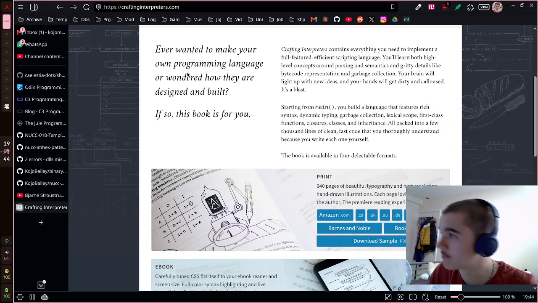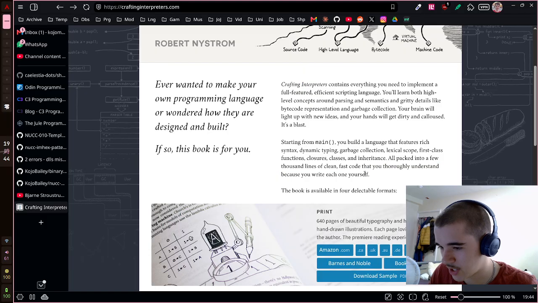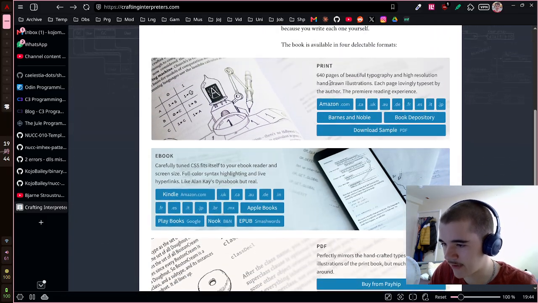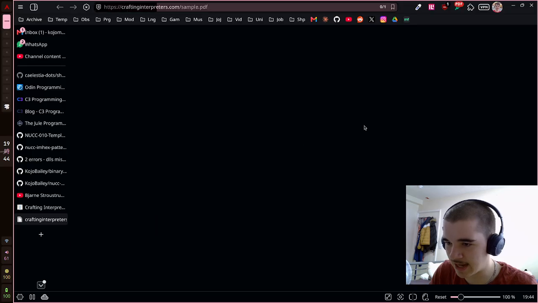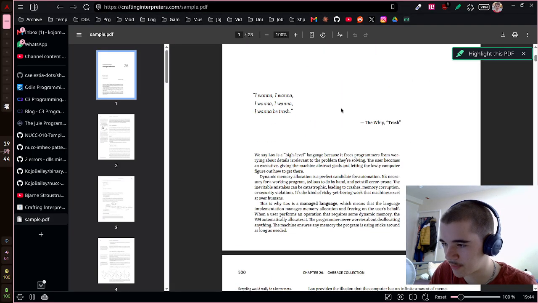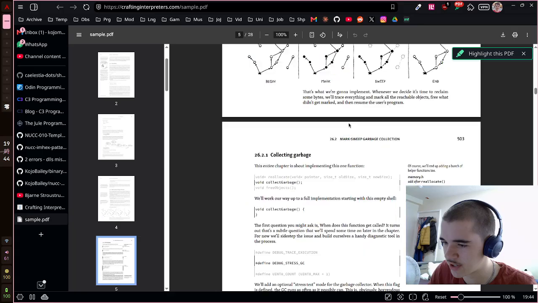So ever wanted to make your own programming language, or wondered how they were designed and built? Ha! That's me. Then this book is for you. So cool. But yeah, here's a book. It is available as an actual print, and you can see there's a sample here for the PDF. This is, I guess, garbage collection. It does actually talk about bytecode virtual machines here, so I wonder how deep it gets.